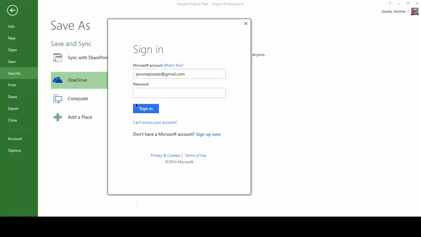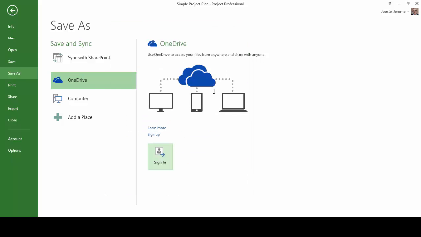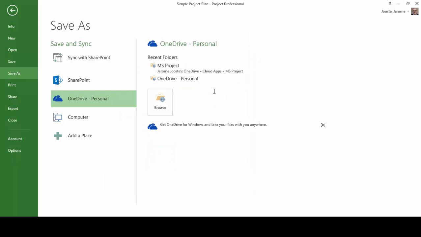And after I've done that, I now have the ability to collaborate and share this file with colleagues, with external clients. However I see fit, I can allow people to either read these documents, or I can give them the ability to read and modify. So yeah, very powerful.